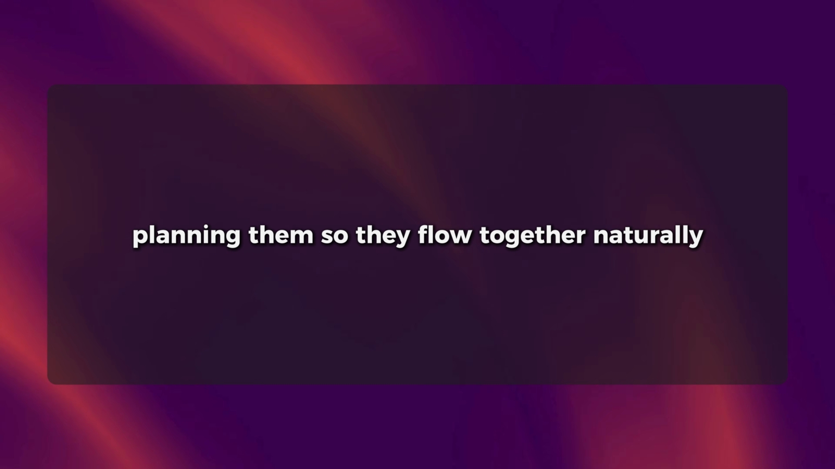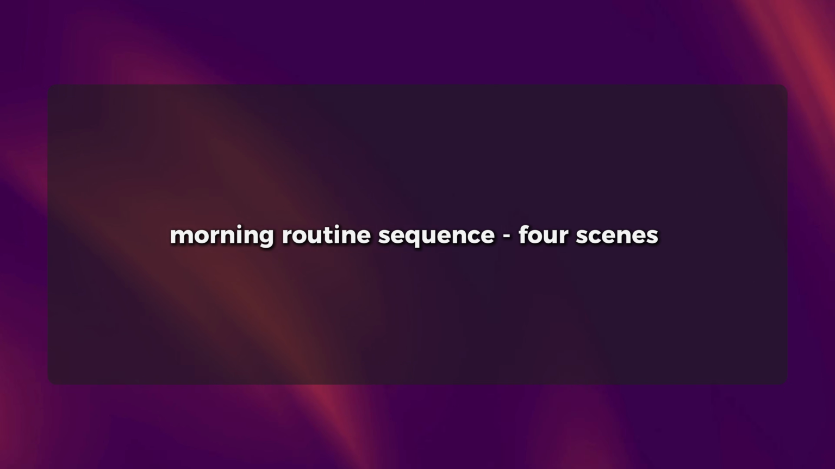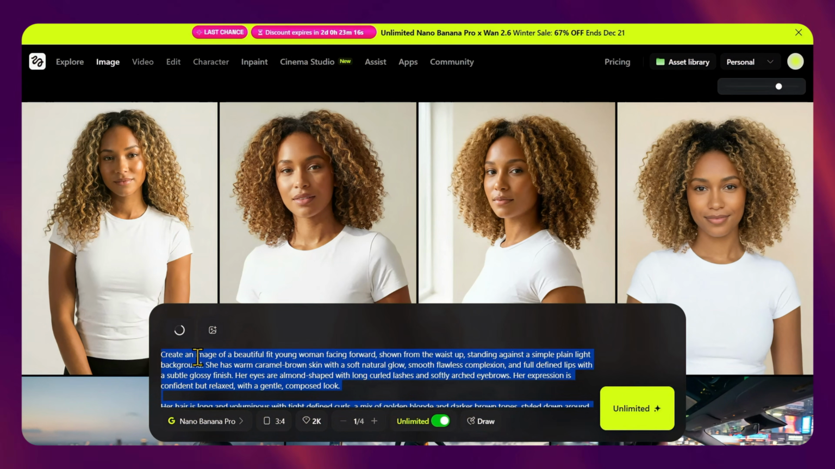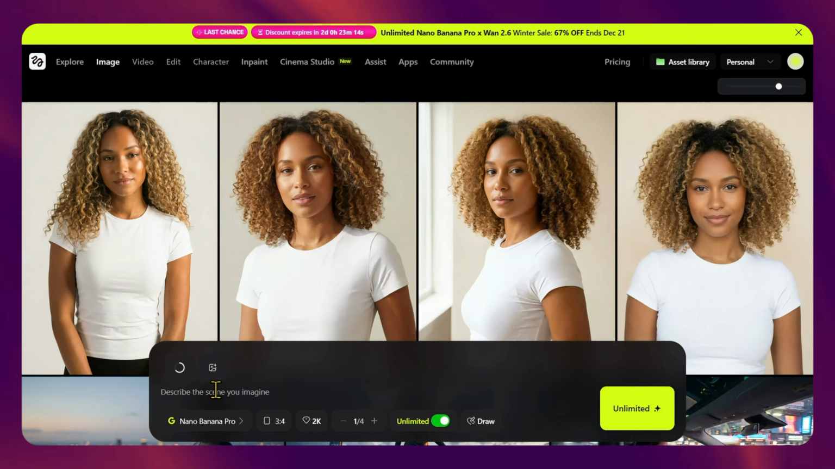Now comes the exciting part. We're going to place our avatar in multiple scenes, and the key is planning them so they flow together naturally. I'm creating a morning routine sequence, 4 scenes that tell a complete story. I'm uploading my base character image as a reference. Click the plus sign here and upload your base image. This tells Nano Banana to keep the face consistent across all the new scenes I'm about to create.